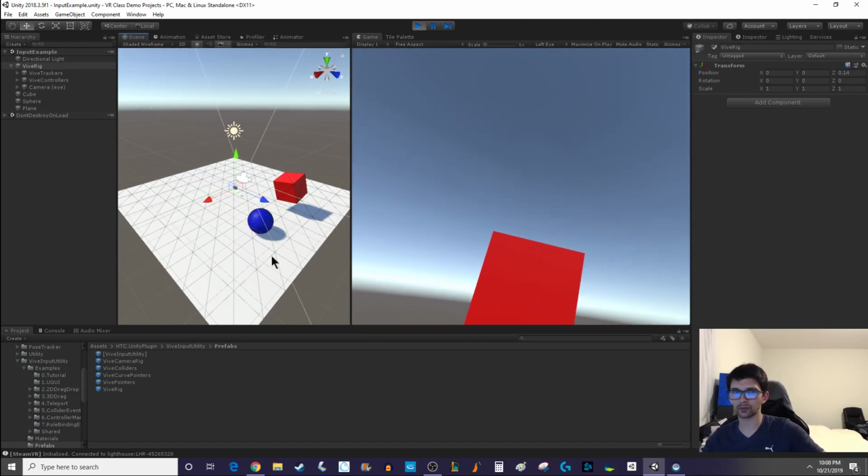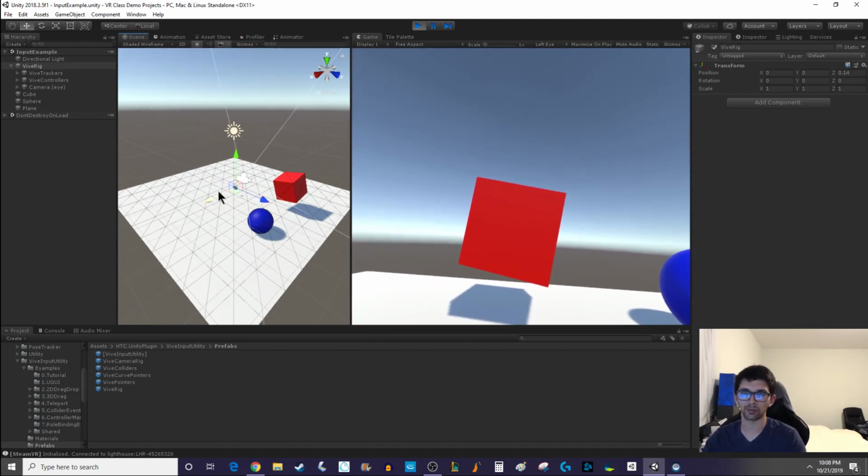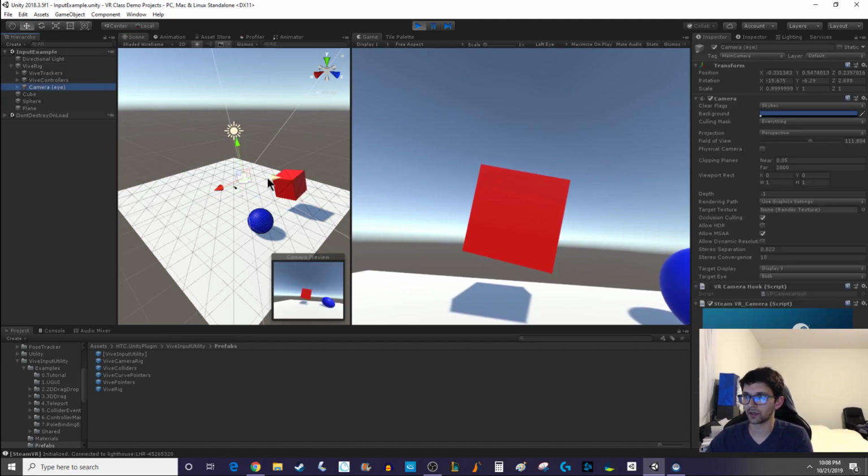So the transform of the Vive rig definitely operates as an offset for the person, and this is really the target that you should be going for. And the reason for that is if I try to move the camera, then what'll happen is even if I change the position, it's just not going to change.